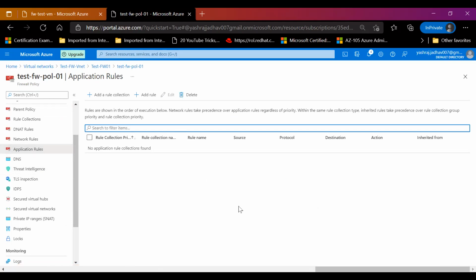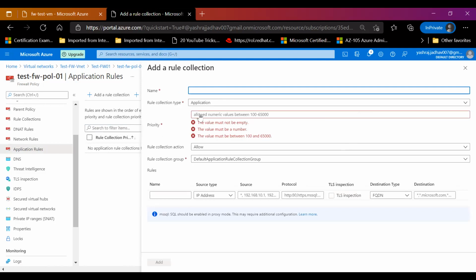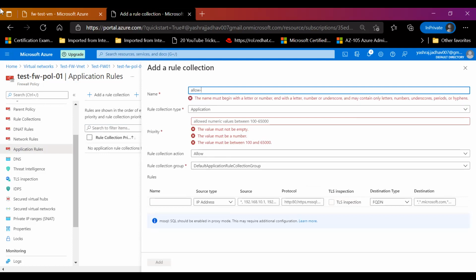First, create an application rule. What we are trying to do is make this machine able to talk to the internet from within the network. So I'm going to add a rule collection and give it a name. Let's say allow internet.